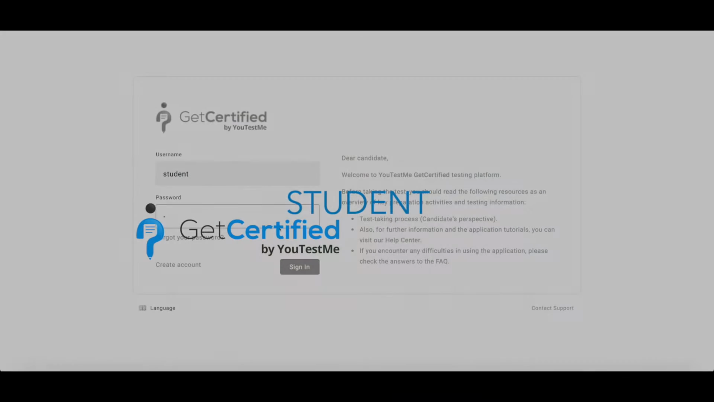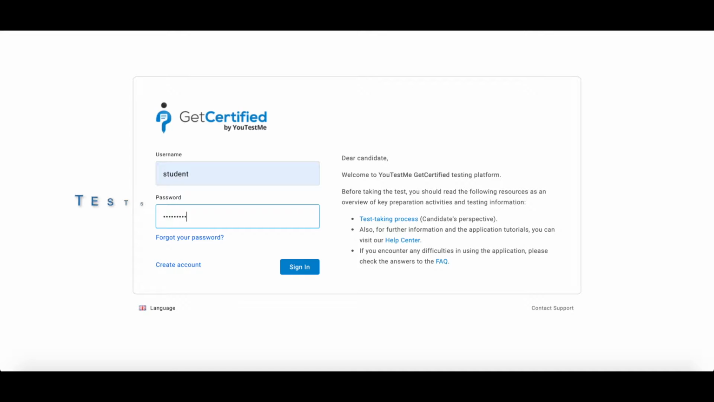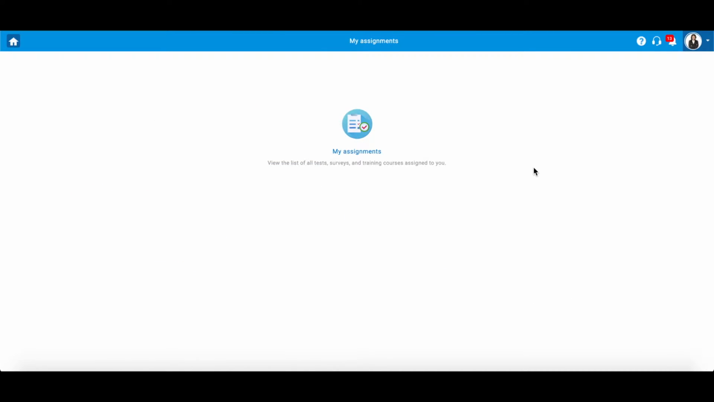To explore the application as a student, enter the student's credentials we shared with you. Students can take the tests, surveys, and training courses, and can be awarded certificates.